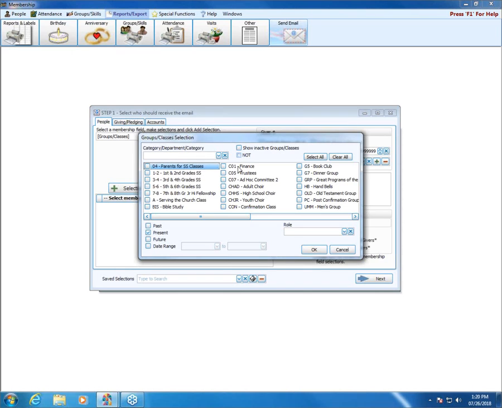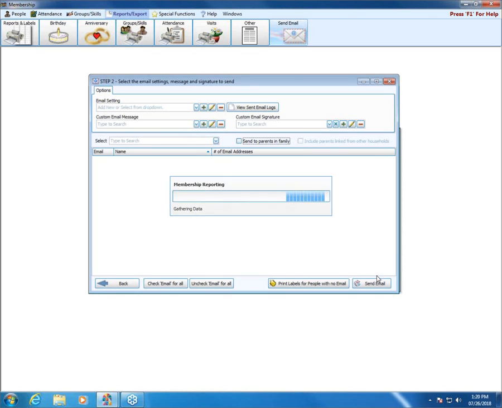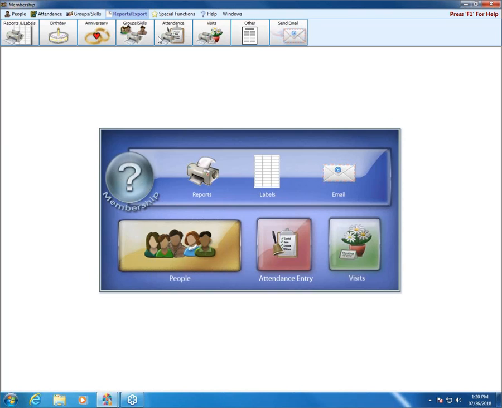And then it says, which groups do you want to email to? So let's say I want to check my finance committee. I add my selection. I go to next. Here I'm back at my step 2 screen. Oh, nobody there. Just thought I had folks in that group. Folks, sorry about that. So let's close out and try to rebuild that again. Groups and skills. Let me try to find a different group.